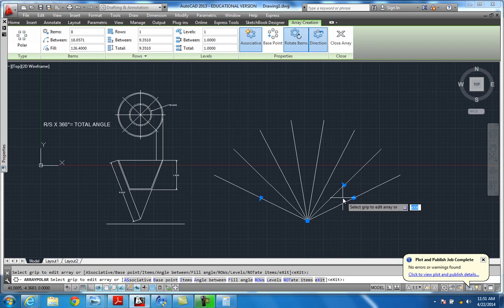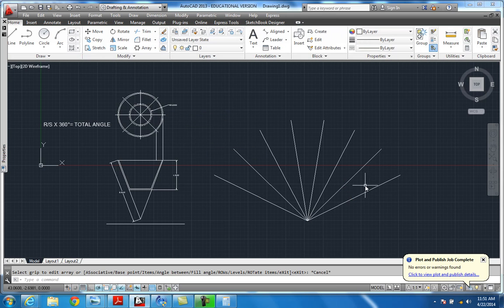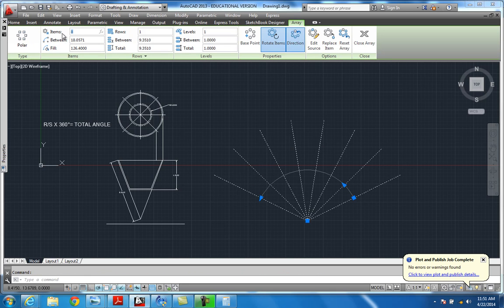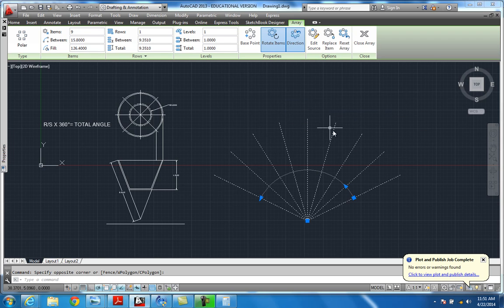Now the problem is there's 8. See, there's 1, 2, 3, 4, 5, 6, 7, 8. However, there's 8 spaces in between. Now look at this. 1, 2, 3, 4, 5, 6, 7. There are only 7 spaces in between. So you got to watch that. So actually there'd be 9 spaces. Just like that. So now this one right here would represent number 1, this one number 2, this one number 3, and so on.